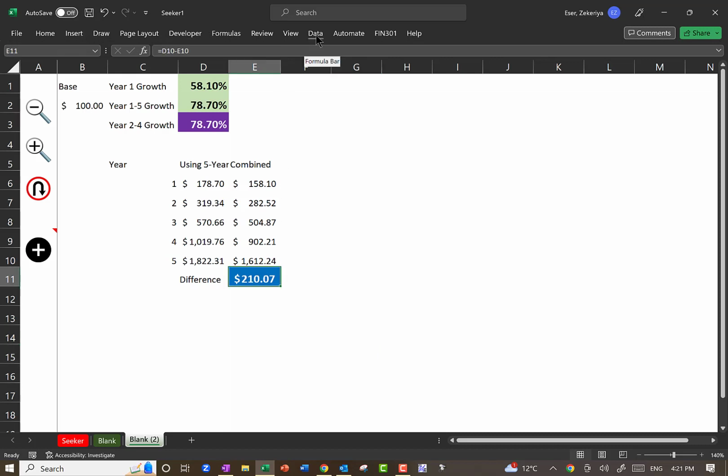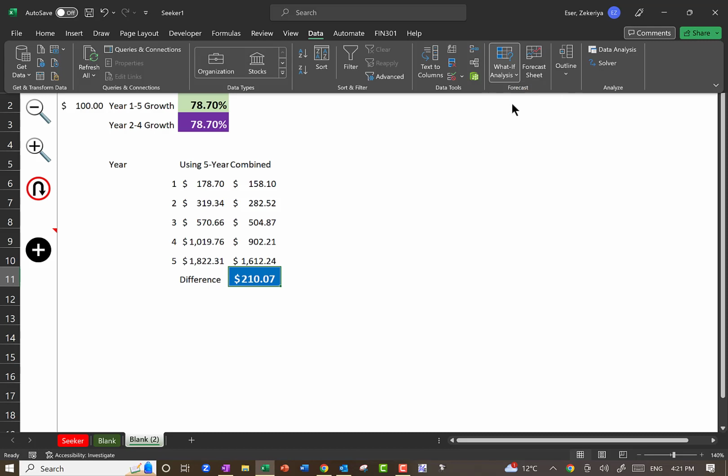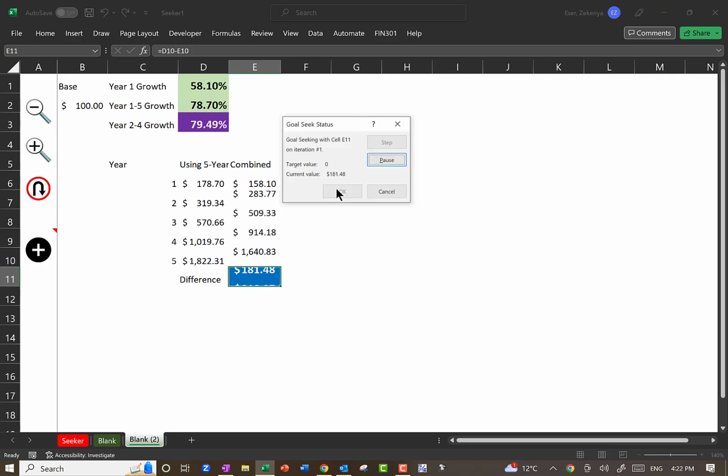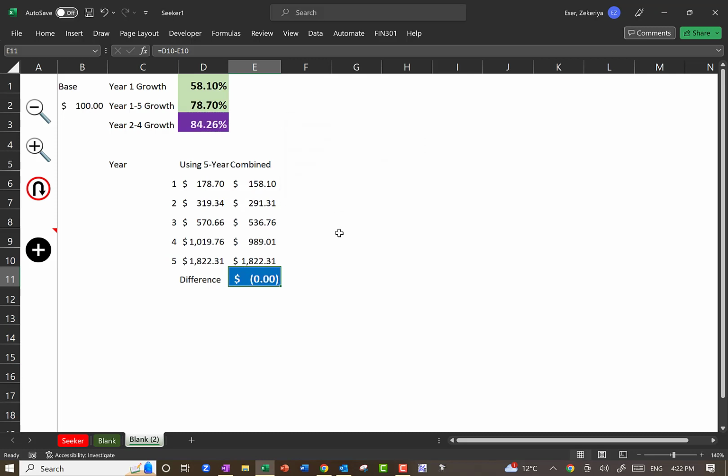I can actually do the following. What if analysis, goal seek, by changing that. Again, we can also make that automatic using the goal seek apparatus, which I'll do on Wednesday for you guys. This basically says an average growth rate of 78.7% over the next 5 years is the same thing as growing 58% in year 1 and years 2 to 4, 84%. That's kind of the reason I'm doing it.